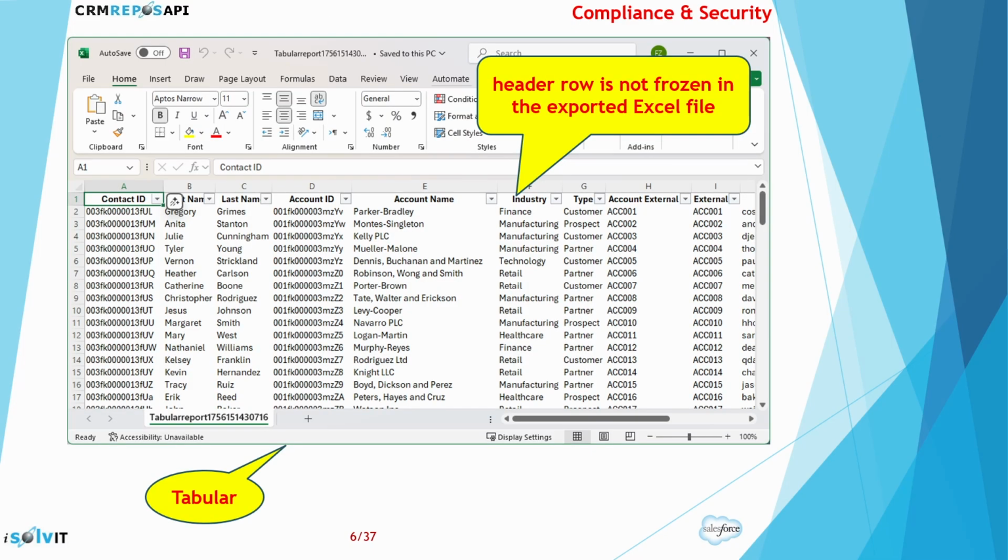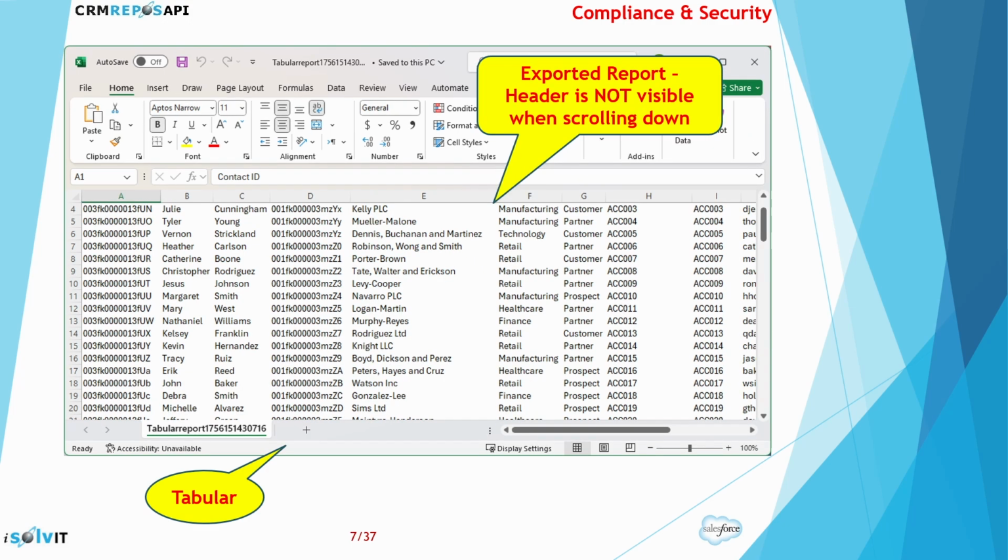Behavior when opening the exported file. The exported file opened and looked like a normal spreadsheet, including a filtered header row at the top. However, because this type of XLS export is generated in HTML format, the header row is not frozen. As a result, when you scroll down, the header row disappears from view. This makes it harder to read, compare, or analyze large reports, especially when working with many columns. Freezing the header row is not applied in Salesforce native HTML-based XLS report format.